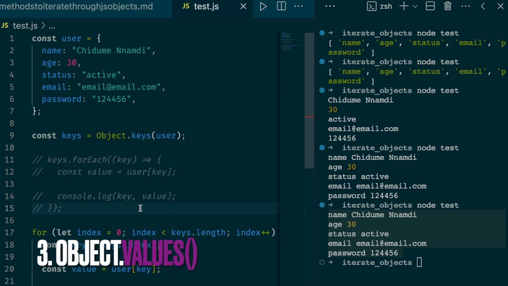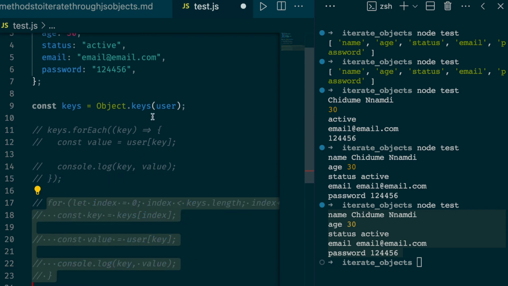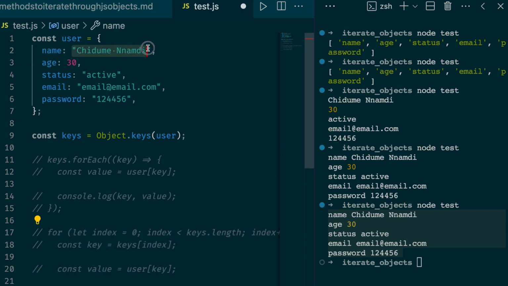Now another method we can use is the Object.values static method. This Object.values static method returns all the values in an object, like it will return this active, email, password in an array. So it's kind of the reverse of what keys does. Not actually the reverse, but yeah, Object.keys gets the keys or the property names from an object, but Object.values gets the values from an object.